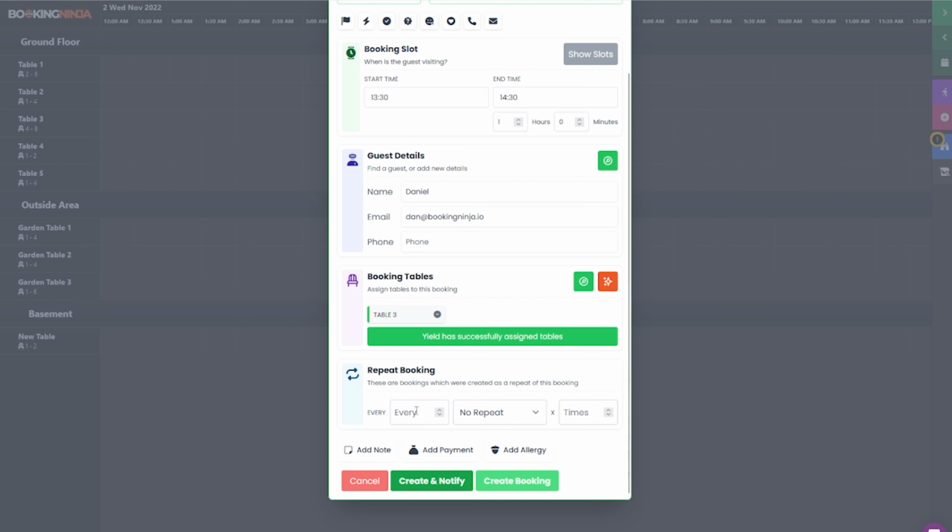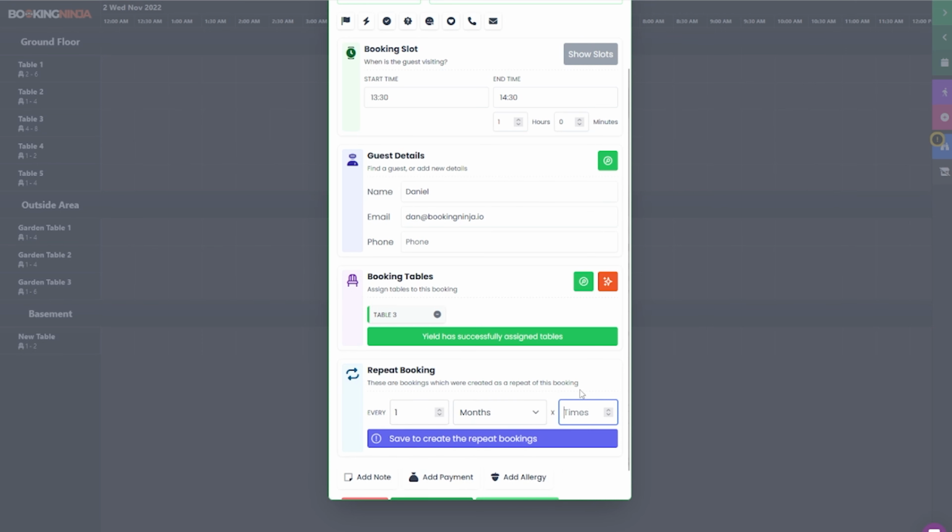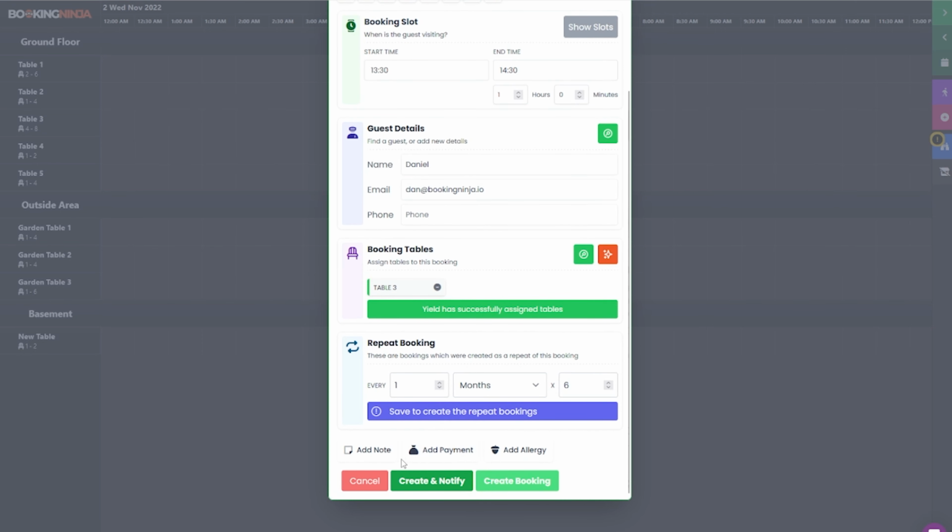Next, you have the option of repeating this booking. So for example, if you know this booking will always happen at the same time every, let's say, month, you can go every 1 month, repeat it for a total of 6 months.